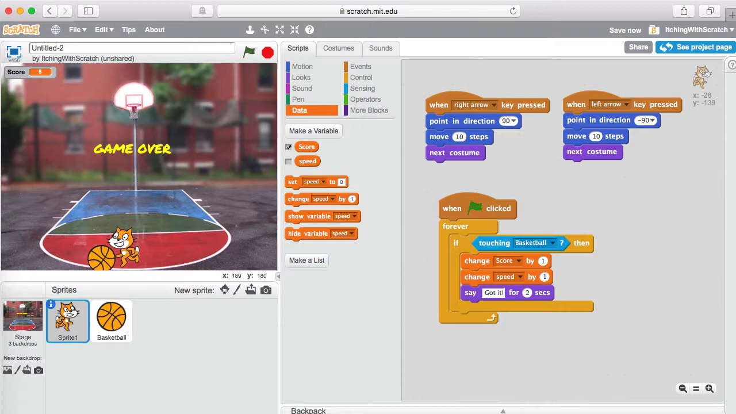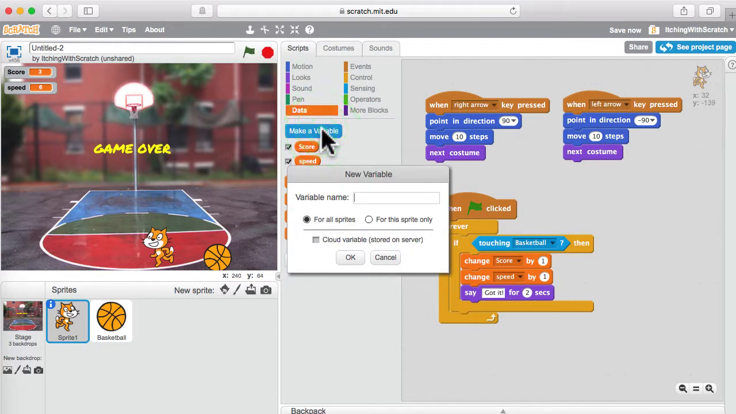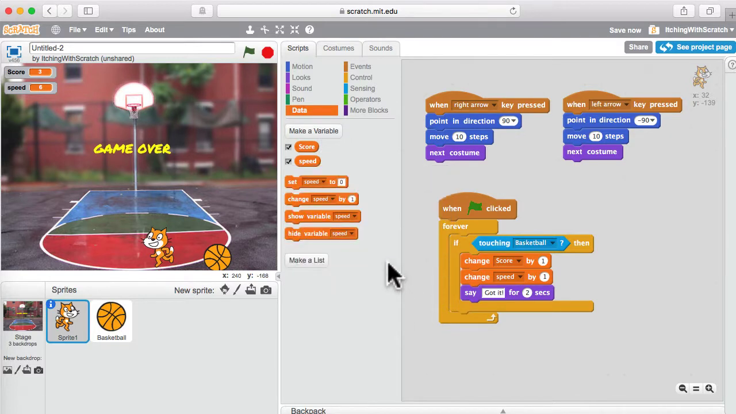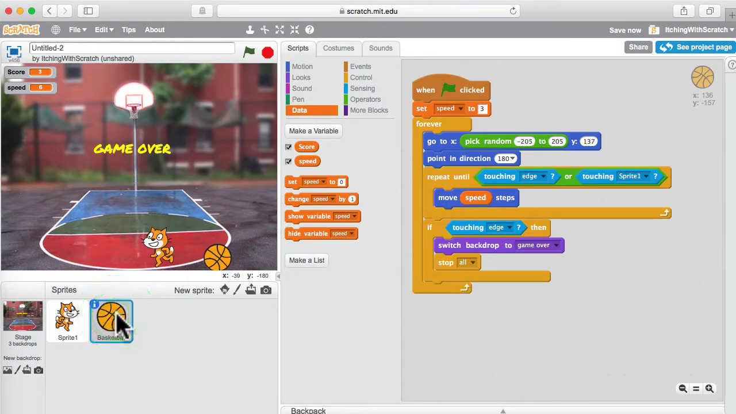Is it really changing? Well, remember we said we didn't want to show the speed to the users. Well, we didn't want to show them it, but we could look at it ourselves while we're making this and see if it works. So speed is 3. And now the speed is 4, and 5, and 6. But it's not really changing. Right? What could be going on there? We're still moving speed steps.